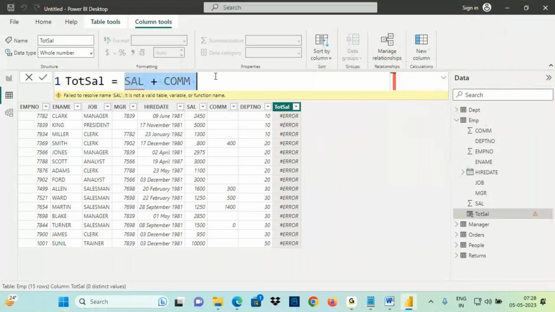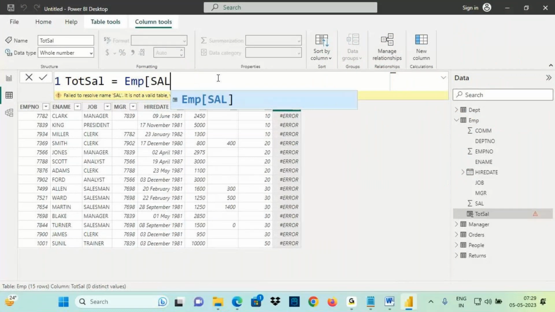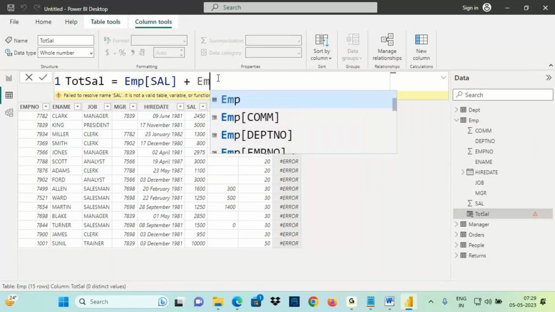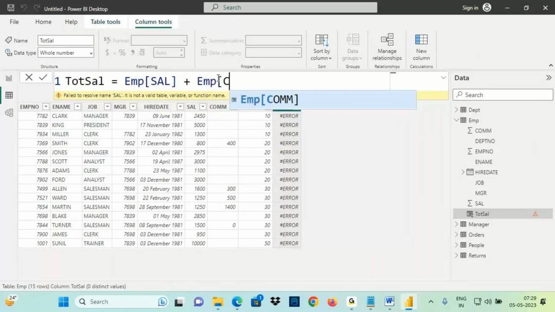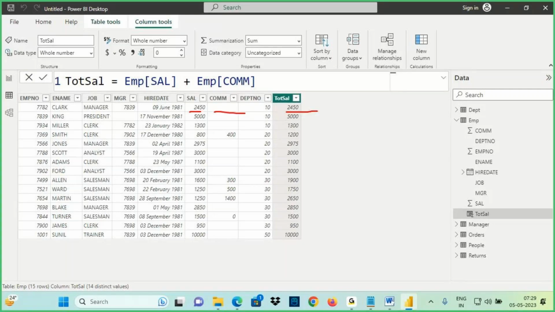Don't ask why we need to write table name, square bracket, column name. It is the syntax which the DAX language is asking us to follow. Now write the emp table, then the salary column in square brackets, then again table name emp, open the square bracket, commission. Whenever we need to use any columns, you need to write table name, square bracket, column name. Is it showing now? 2450 plus nothing, how much is it? 2450. 800 plus 400, how much is it? 1200. Now you got the total salary for all employees, 15 values, one value for every row.